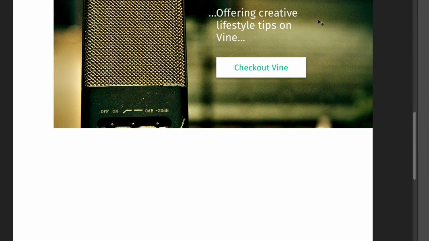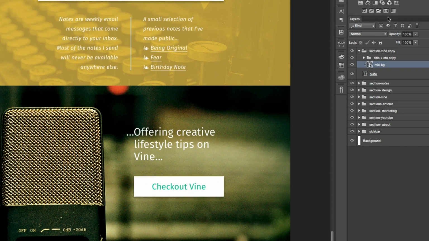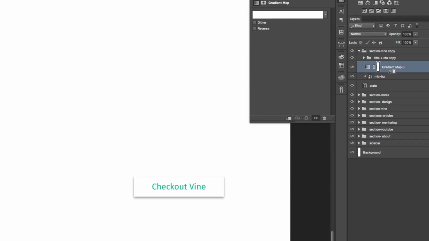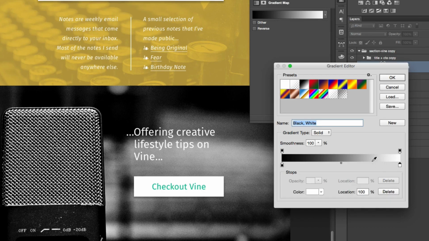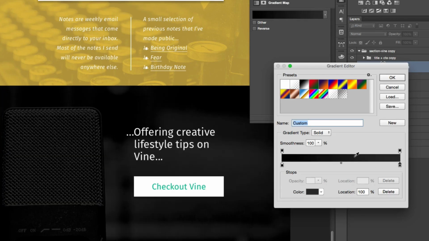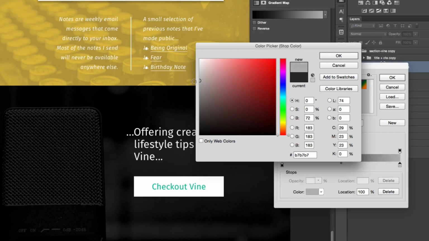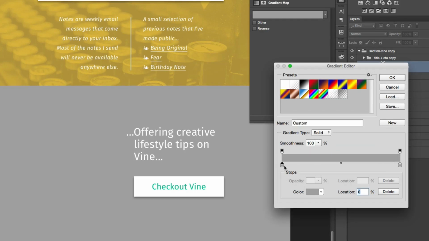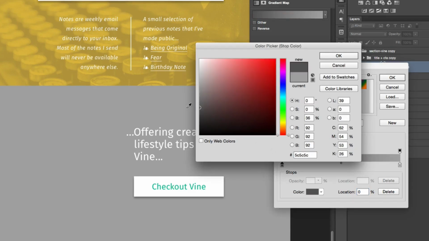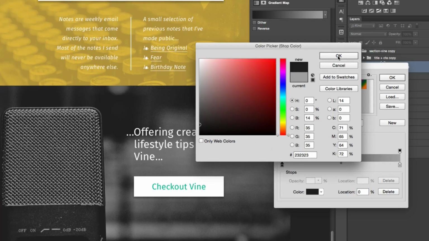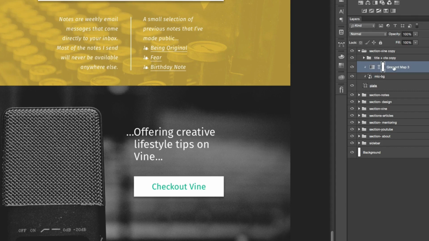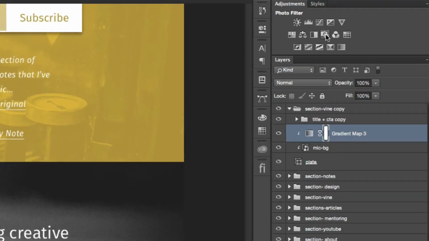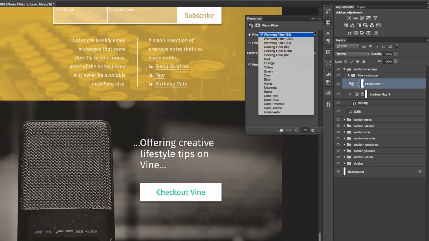Okay, now let's make another gradient map for this. Whoa, so crazy. Maybe something like that. Maybe something a little bit more aggressively dark. Okay. That's interesting. Maybe I add a little bit of color to it. Warming it up.